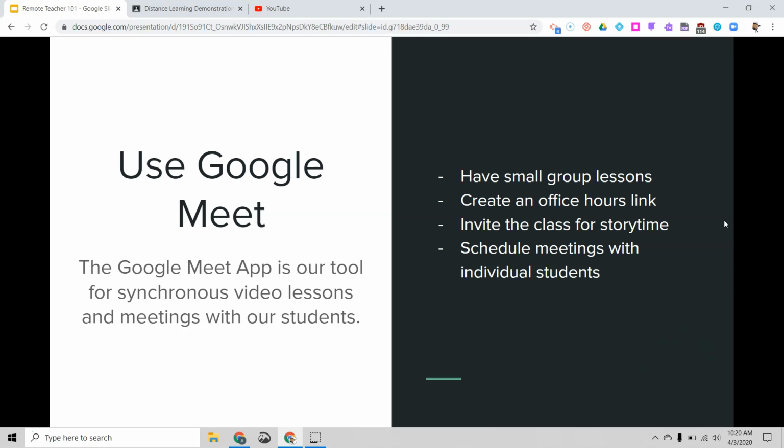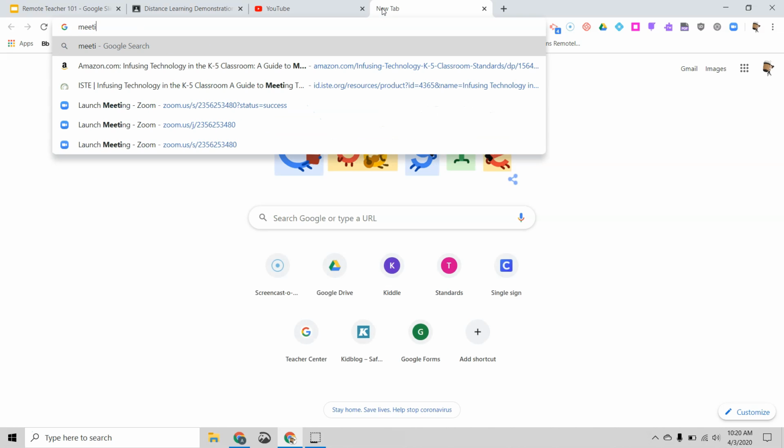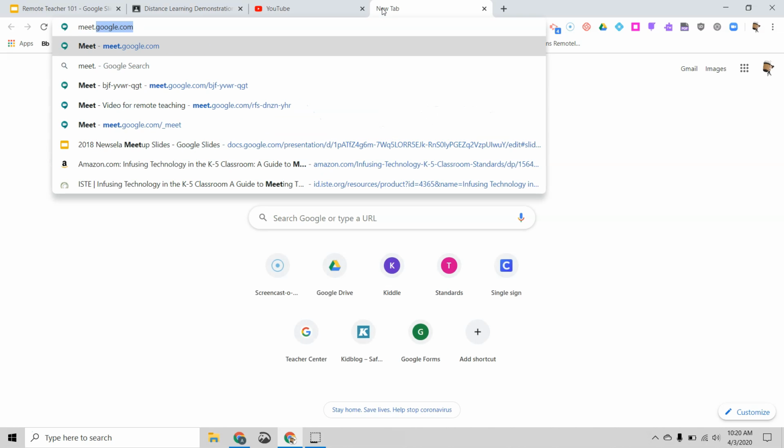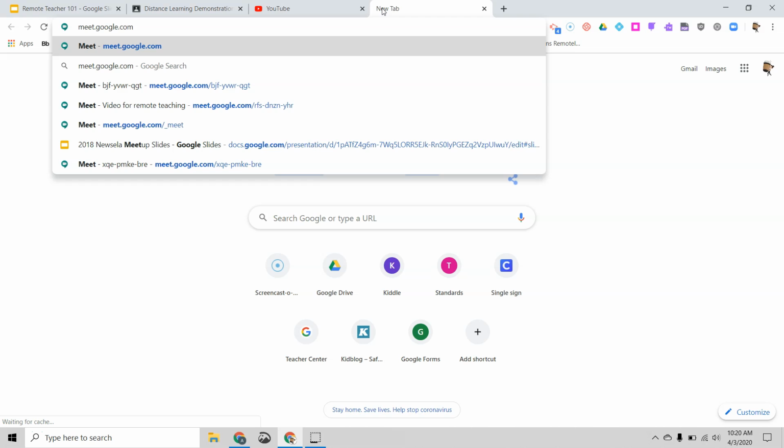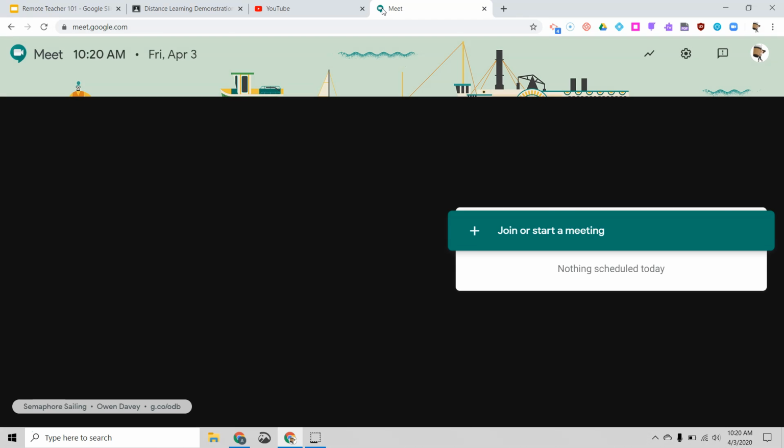Google Meet is the preferred application for meeting with your students. And I'll show you how you can set up a Google Meet. You just click on here, meet.google.com. It is actually that simple.